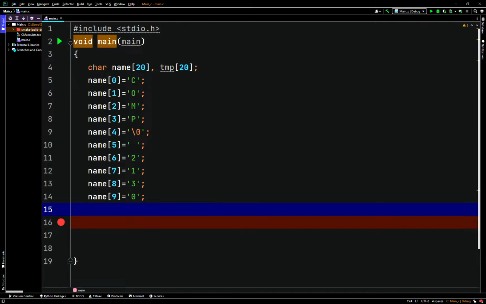If it's just a single quote, then it can hold only one character. If it's a string, it can hold multiple characters in a string. For name of array index 10, we'll signal the null with \0.